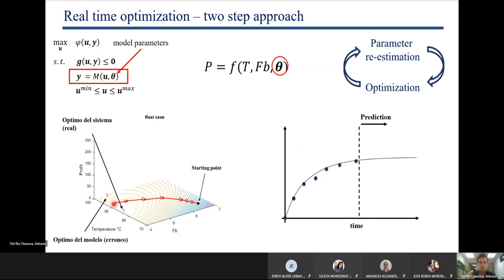And what you will see is that even if you do this parameter re-optimization, which is something that's not obvious and that not many people know, you actually will not get to your real optimum as long as you have what's called structural plant-model mismatch, which means that your model is not perfectly correct. If the structure of your model is not perfectly correct, you will not get to the real optimum. And this is something that will always happen.